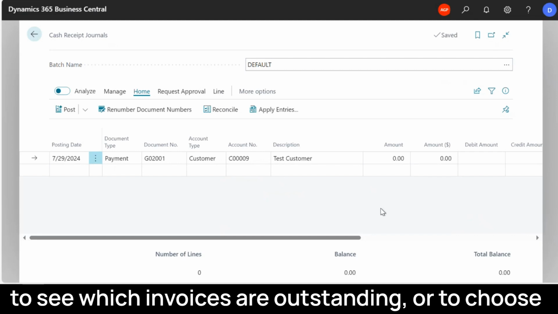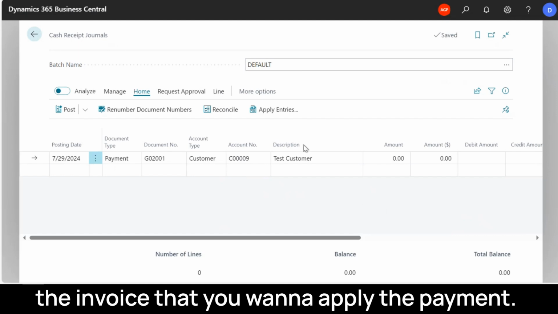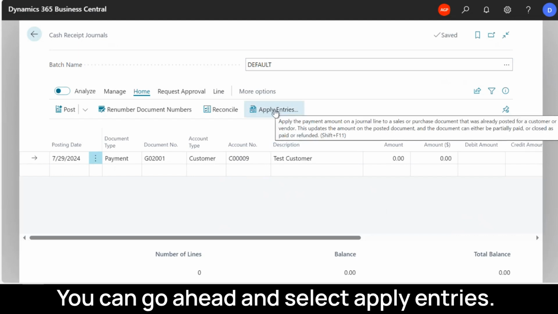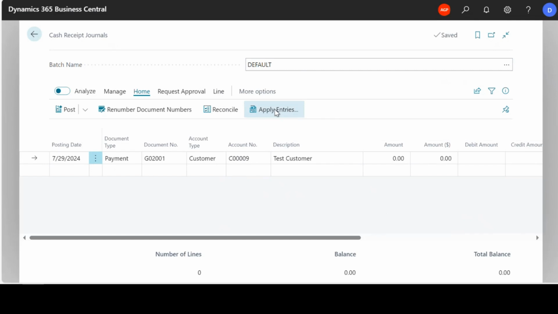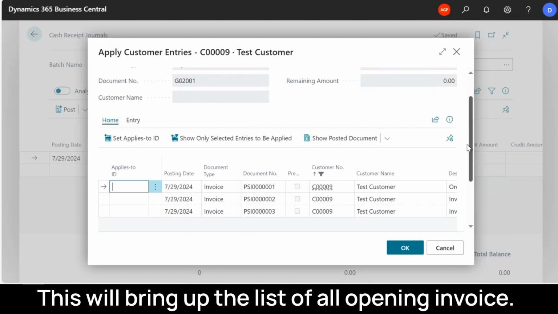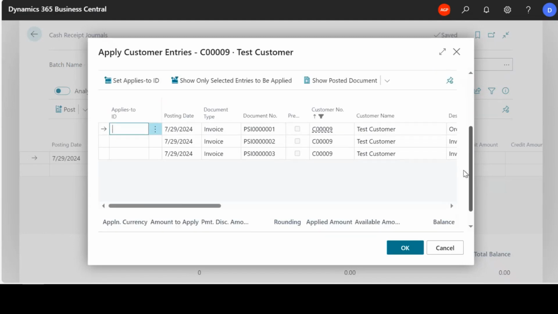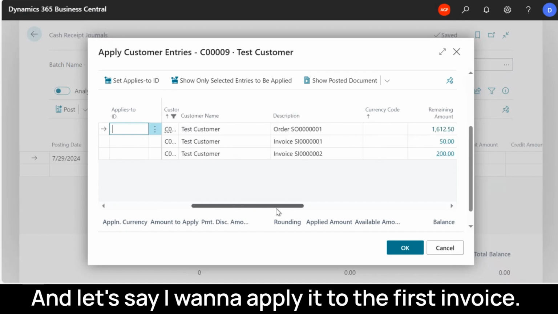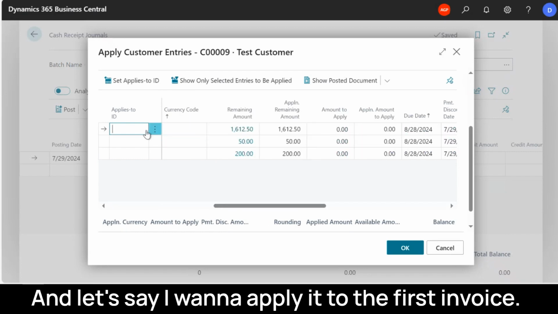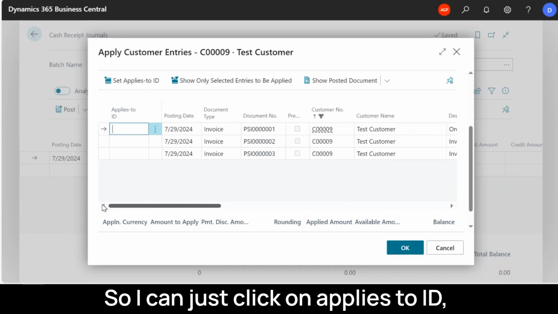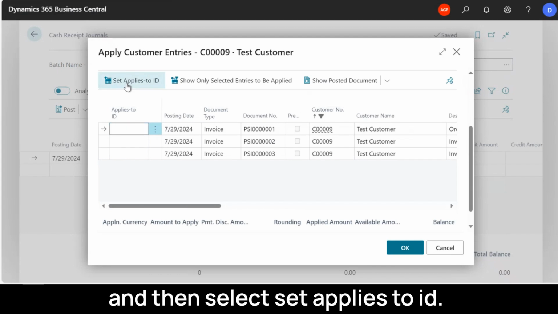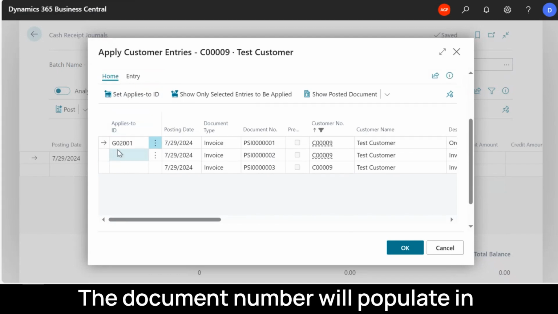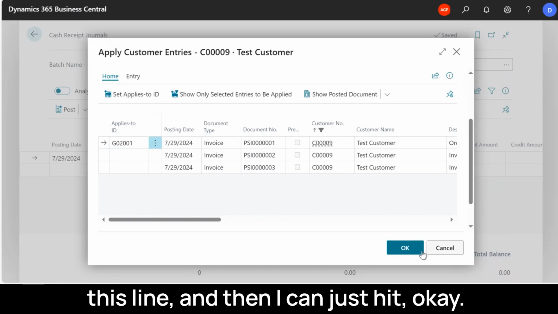To see which invoices are outstanding or to choose the invoice that you want to apply the payment, you can go ahead and select apply entries. This will bring up the list of all open invoices. And let's say I want to apply it to the first invoice. So I can just click on applies to ID and then select that applies to ID. The document number will populate in this line, and then I can just hit OK.